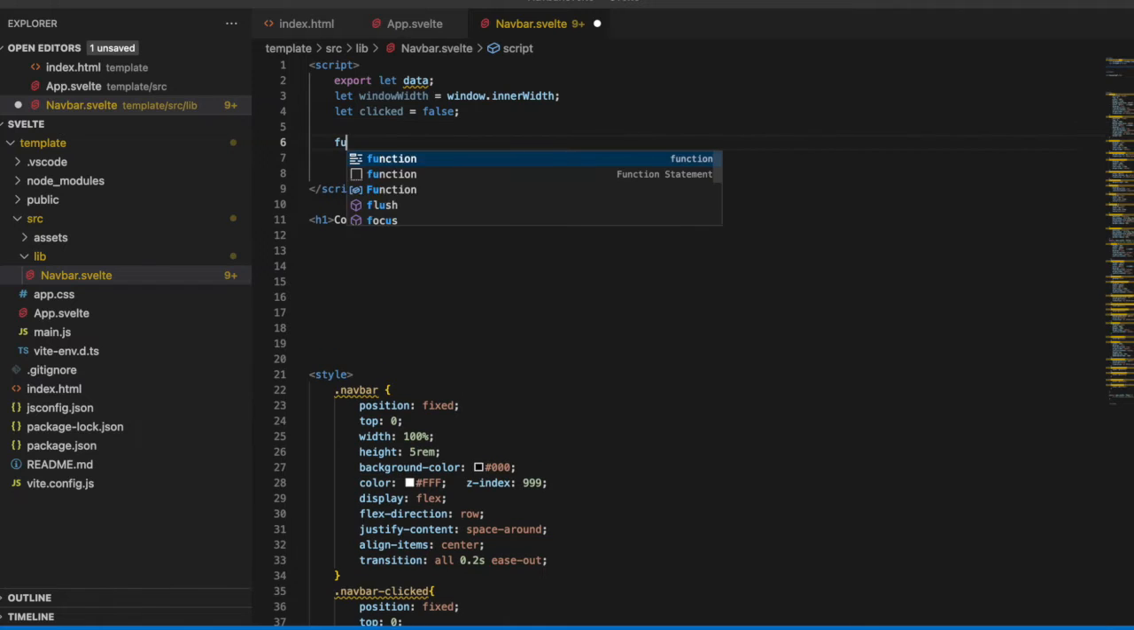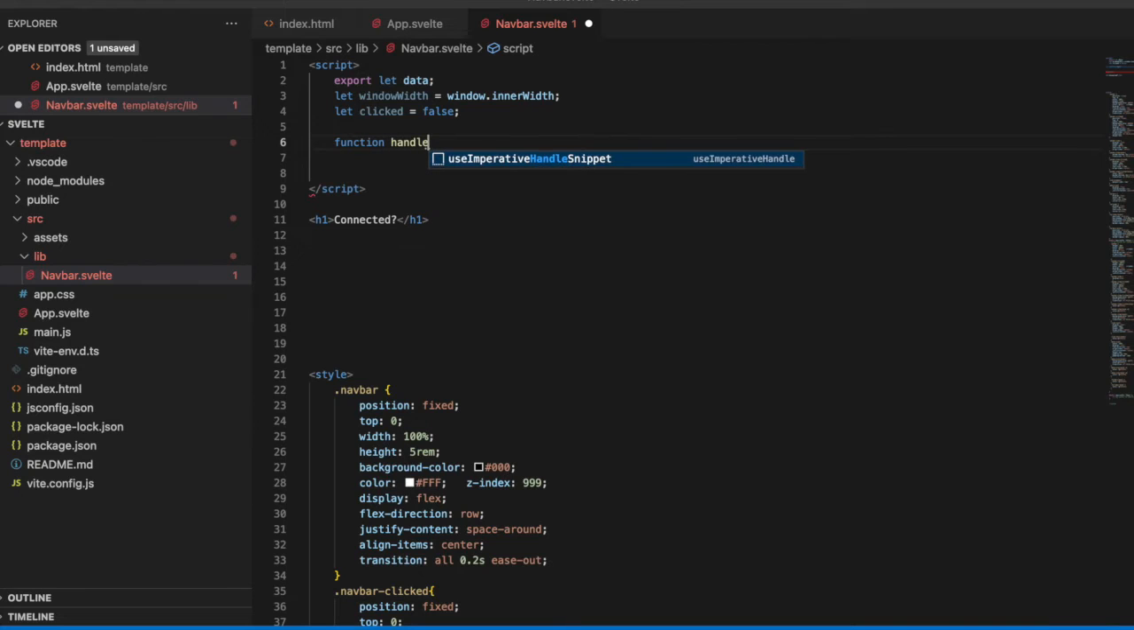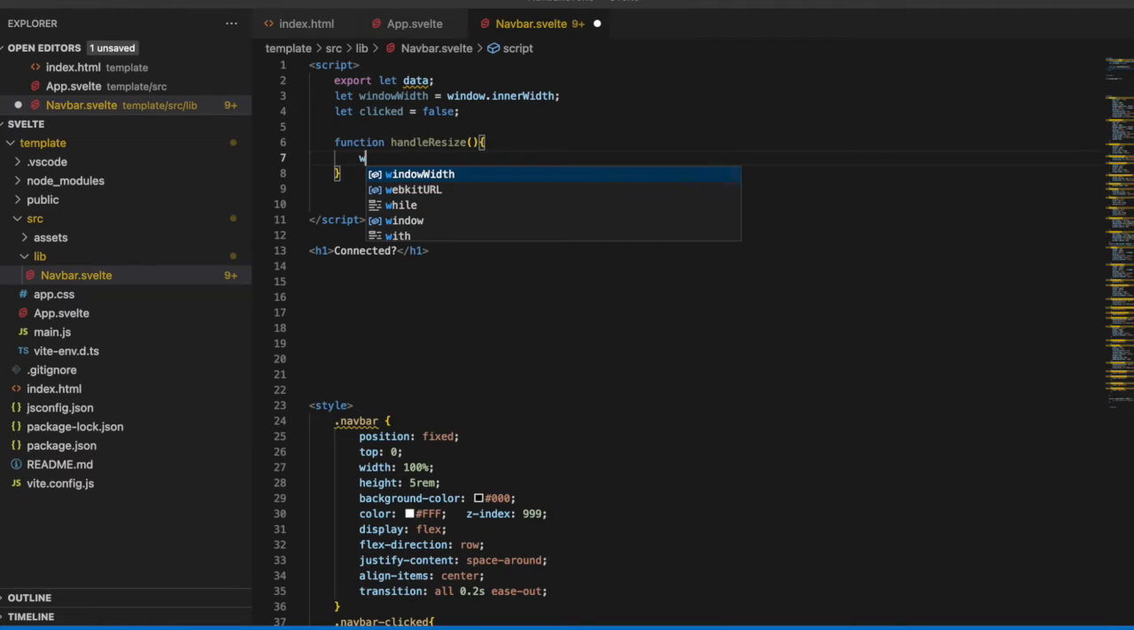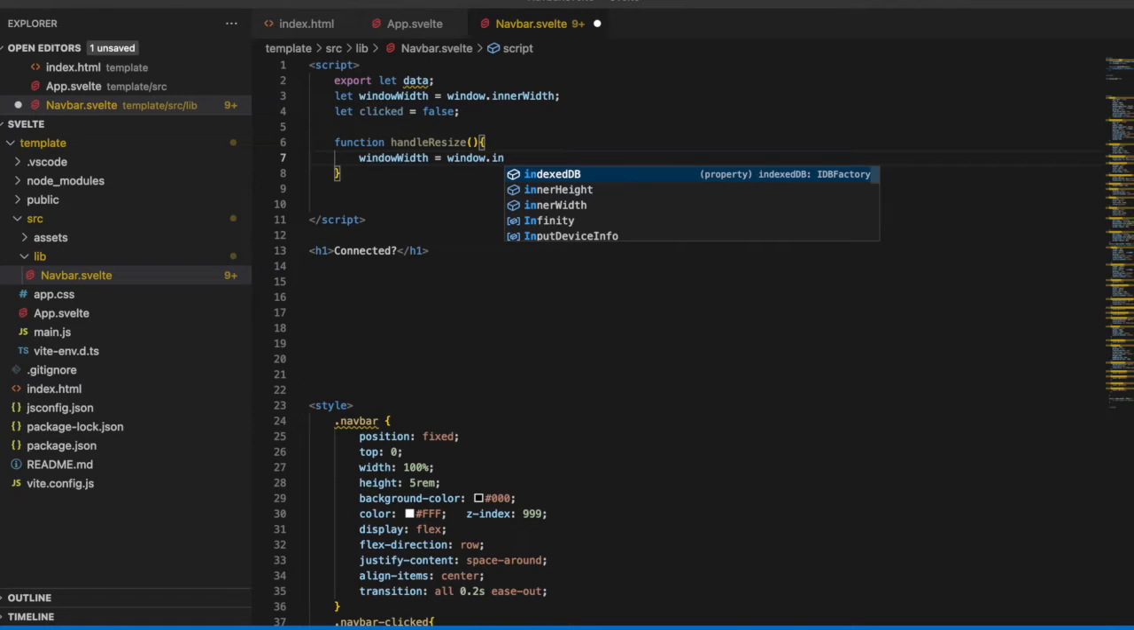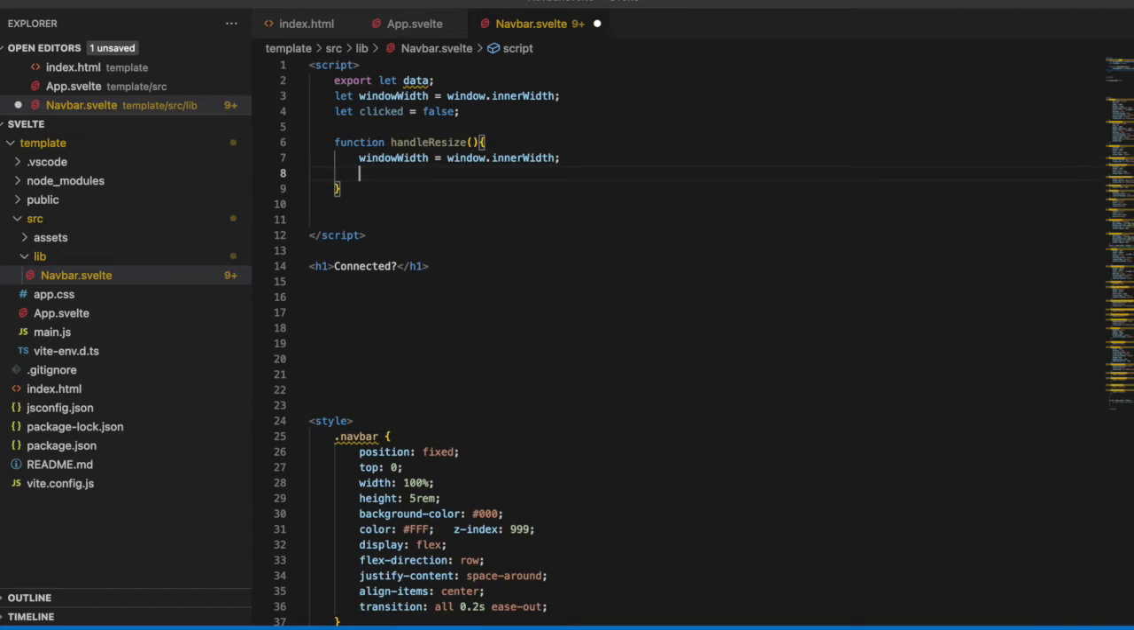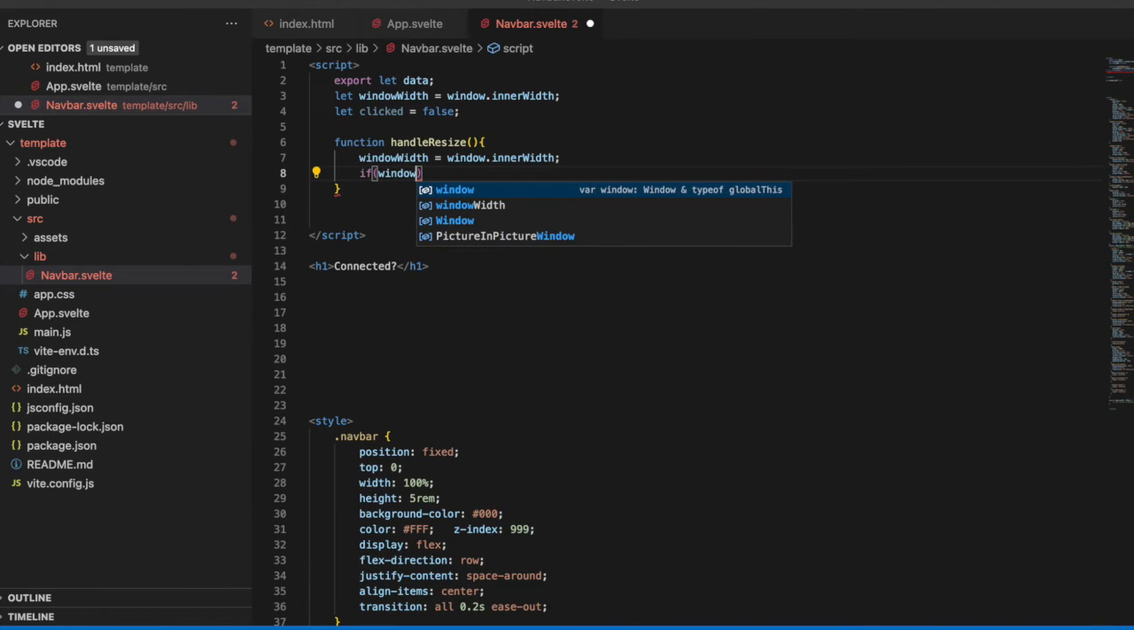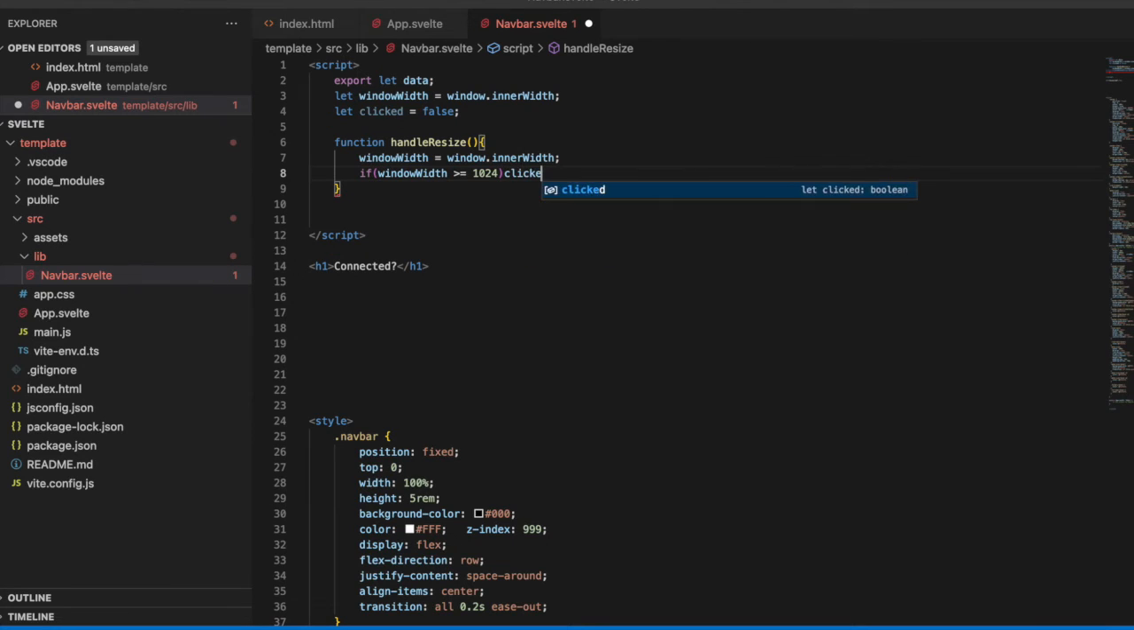Now let's create a function. This is going to handle the window resize event. Handle resize. What we're going to do in here is pretty straightforward. We're just going to make sure that windowWidth is in line with window.innerWidth. And then if windowWidth is greater than or equal to 1024, which is going to correlate to our mobile/iPad media query, then we're going to set clicked to false, because we don't want the menu opening when we're full screen. That would just be gross.